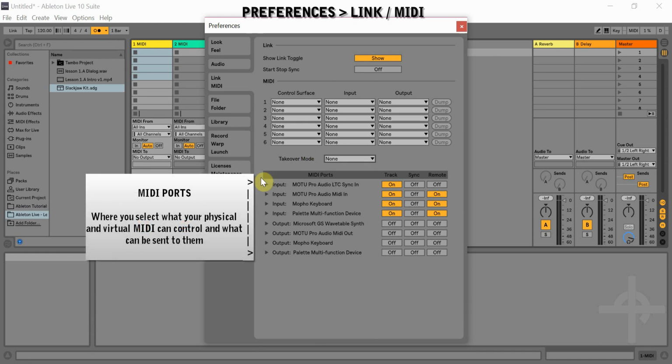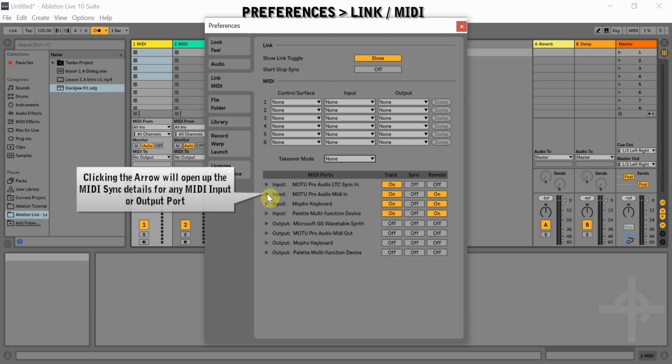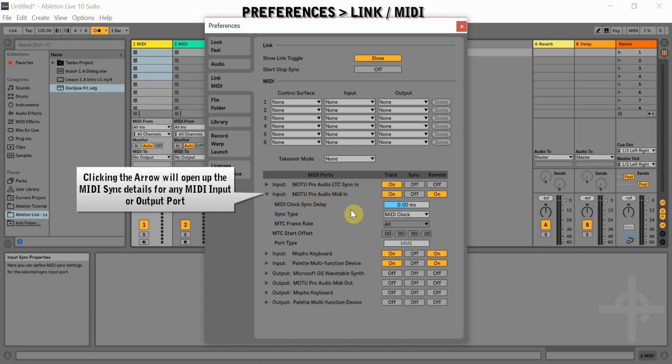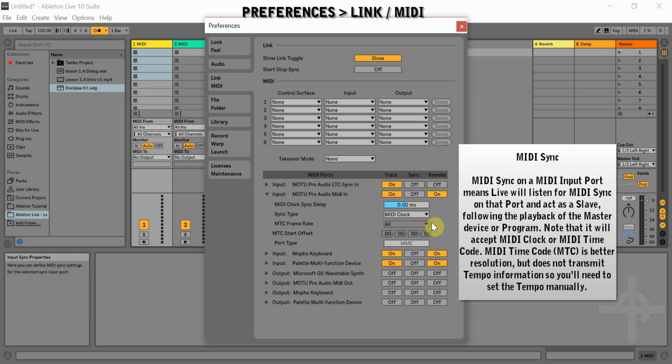Now we get down to our MIDI ports. As you can see, I have a few different options for MIDI in and out of my Ableton. This is one of the physical inputs onto my audio interface. Okay, you can see more details if you hit that down arrow, and it'll give you a lot of information. You probably won't have to touch any of this stuff unless you're messing around with MIDI sync.